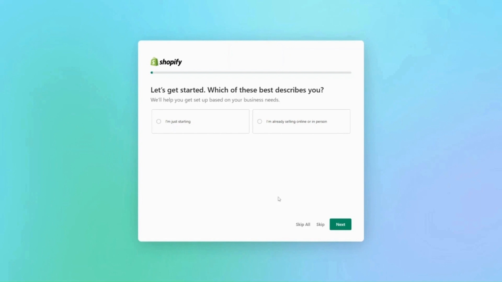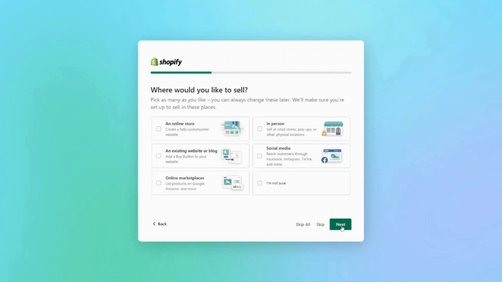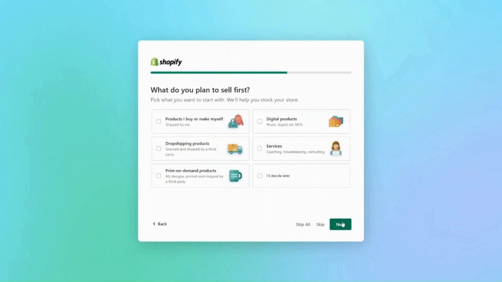It'll ask you if you are just starting up or if you're already selling online or in person. And it's going to ask you where you'd like to sell. So you can sell on an online store. You can also sell in person, on social media. If you're not sure, there is an I'm not sure button. In this example, we'll just stick to an online store, but you can click as many places as you want.